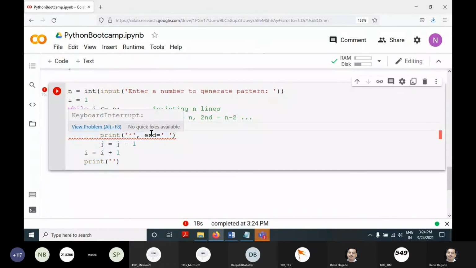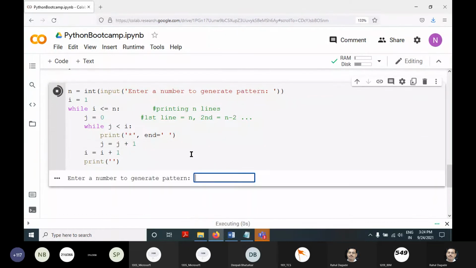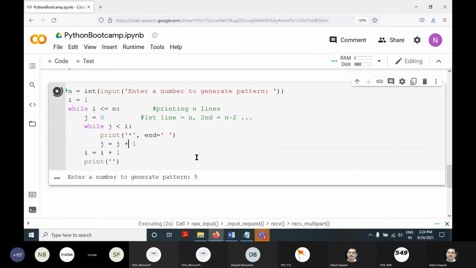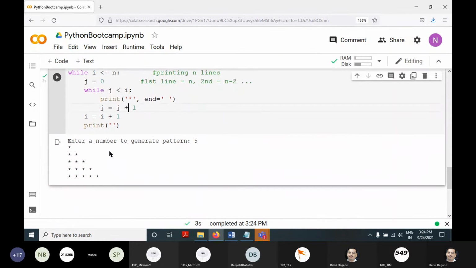While j is greater than I, no, greater than it is not, then it will not go at all, j is less than I, j is equal to j plus 1, sorry. Now try it. 5, yeah, so now we got it.